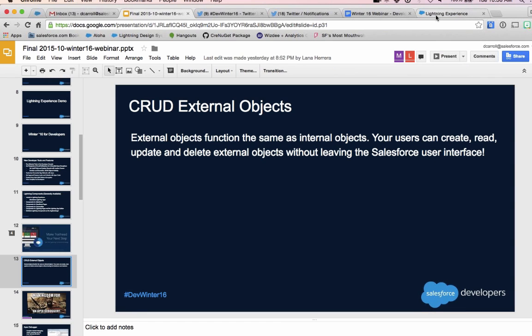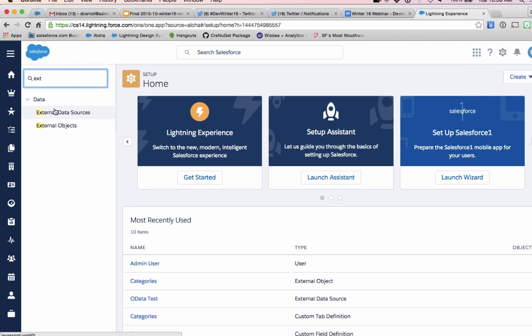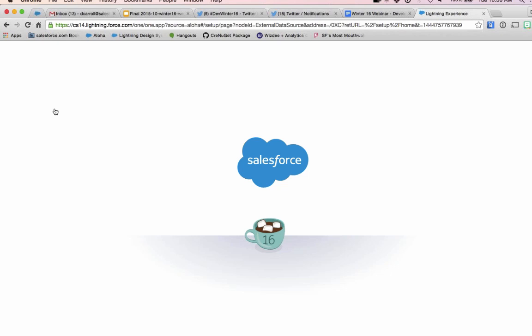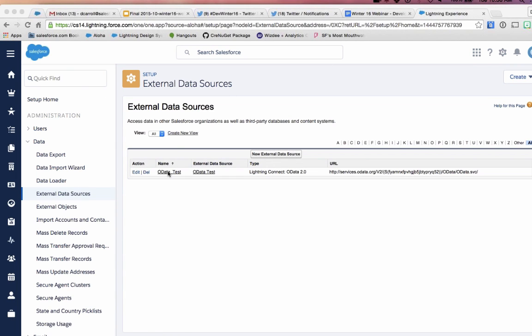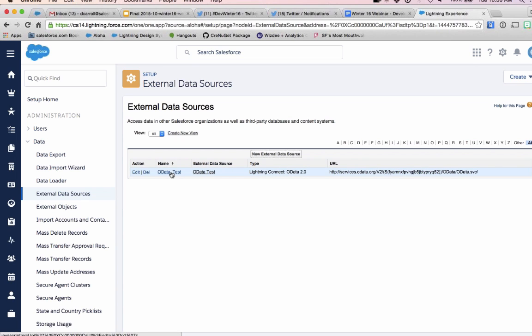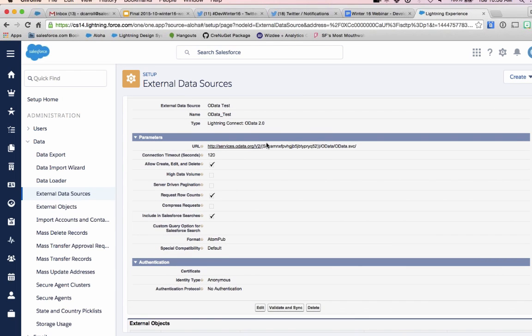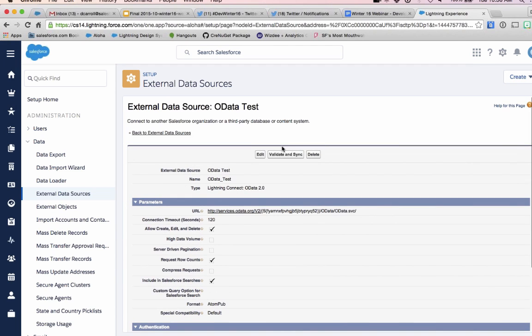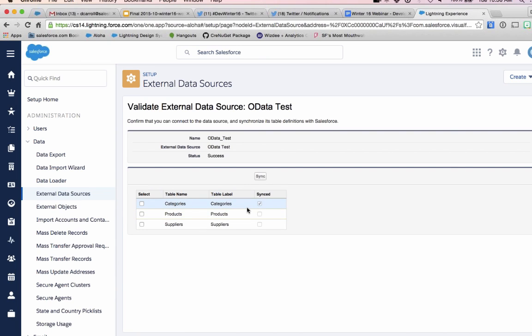If you haven't seen external objects before, I'm going to give you a quick overview of what those look like. It all starts with an external data source. An external data source is basically the connection to that external data. In this case, I've got this one that's defined as OData test. All I do is give it a URL and some other configuration elements to connect to my data source. Once I've got that and I click validate and sync, the data source returns to me all of the information that is available at the end of that source. In this case, there are 3 tables, and I've selected to sync up categories.